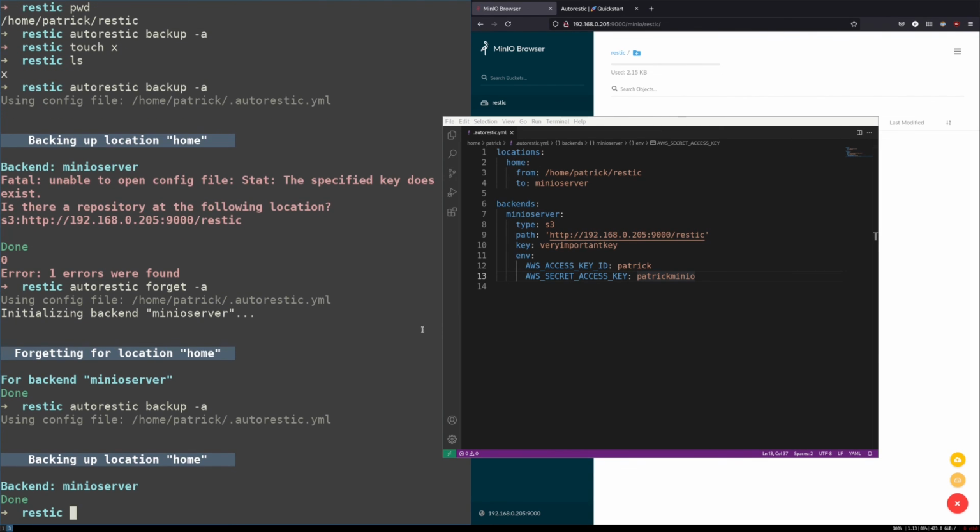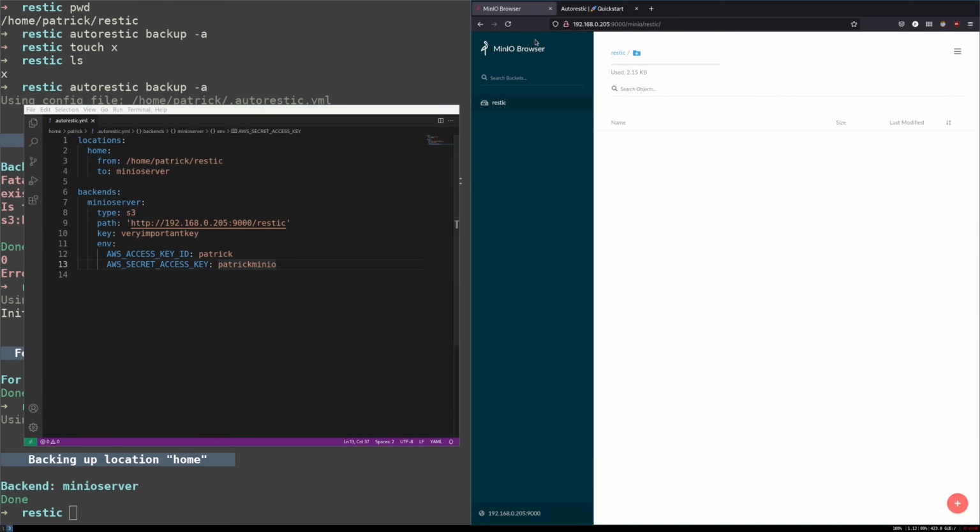And it says it's done. If I go over and I refresh in the MinIO server browser, I can now see a bunch of data that the Autorestic command put into this bucket. And if we go into data, we can see that these are binary blobs of encrypted data. That covers the basic setup on how to back up data to the MinIO server. Now let's go over how to recover that data.